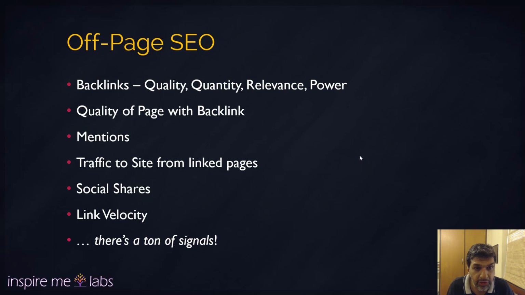Quality of the page with the backlink, I mentioned that above. That's like, how good is the quality? How are people reading that page? Are they sticking on that page for a while? Is there rich media on that page? Are there videos? Are there many images on that page? Are people interacting with that page? Is that page ranking by itself also for some keywords? That is also a good signal.